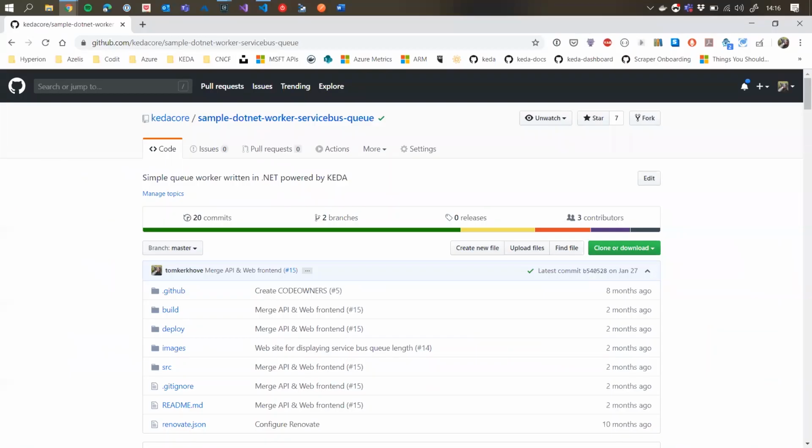So what I'm going to show is one of our samples that we provide, where we will automatically scale a .NET queue worker for Azure Service Bus, but basically it works the same way for all of the scalers that we have in the ecosystem.